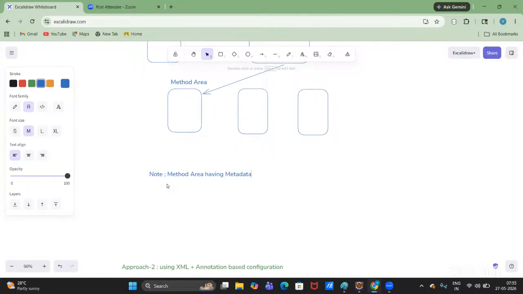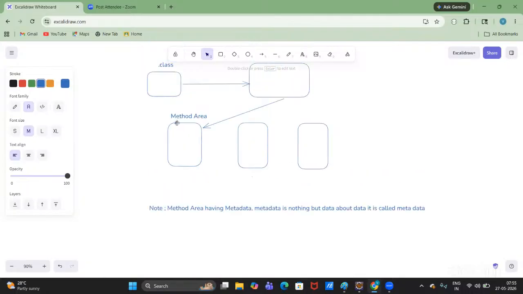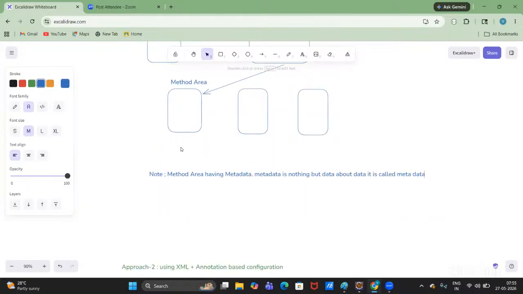Method area has the metadata. What is meant by metadata? Metadata is nothing but data about data. It is called metadata. So the method area has the metadata. That means class name, after that field name, next constructor name, and after that method name, next annotation name.